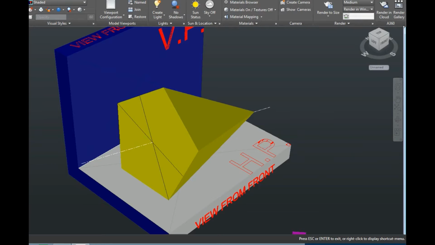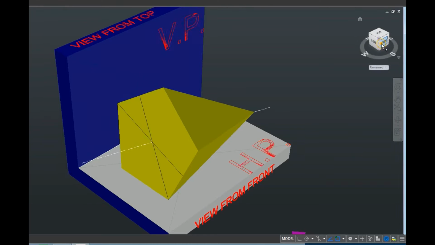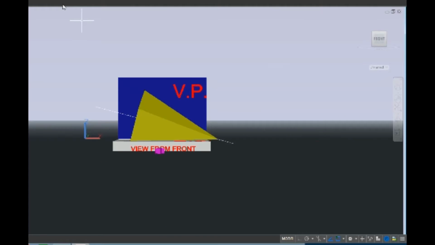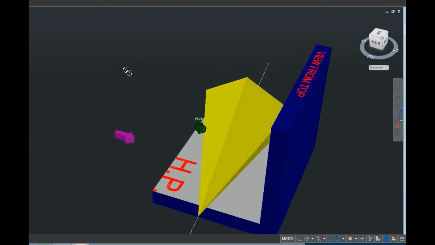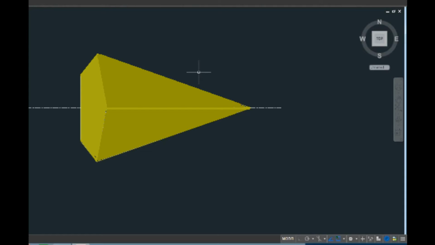Now this is going to be your front view. As you can see, observe two triangles, and when you view it from the top, this is going to be your top view. As you can see, a contracted pentagon and two triangles. We will see now how to draw this in the drawing sheet.